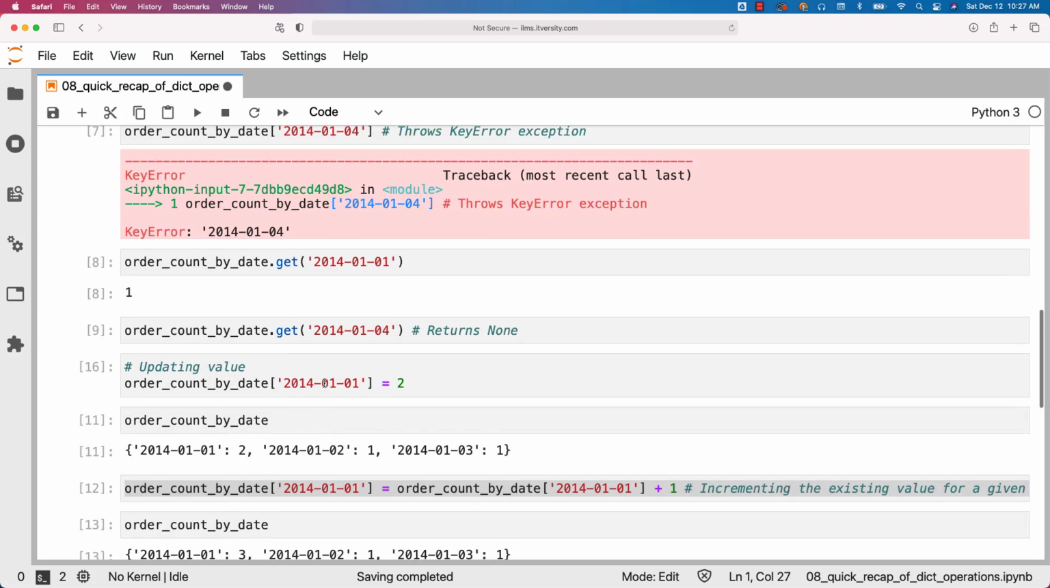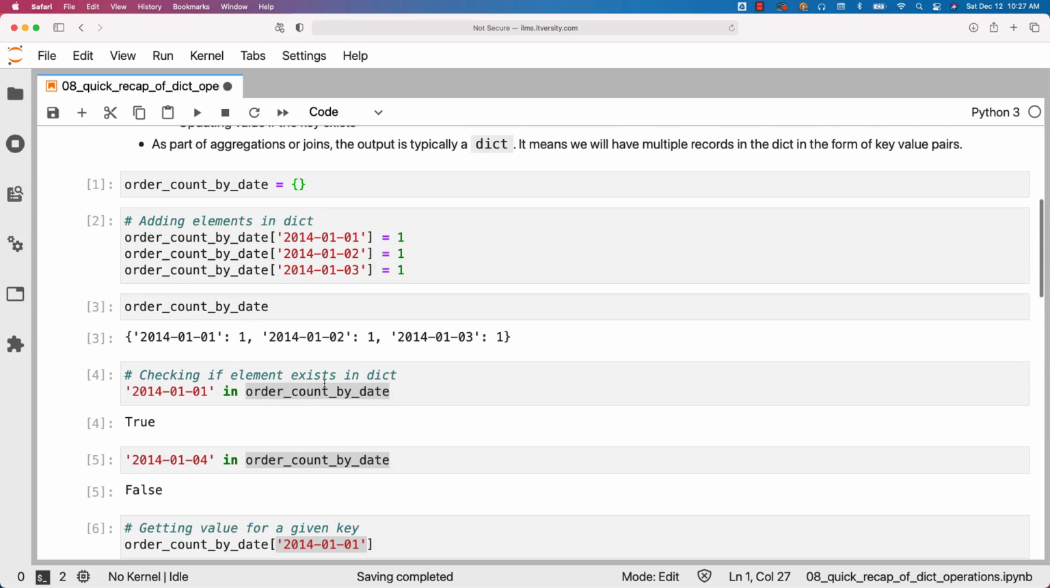So this is how you should be able to read the values for a given key, update the values for a given key, and also check if the key exists or not. So these are the main operations which we have to leverage when we develop the code to perform aggregations or joins. Make sure you are comfortable with these dict operations. Then only you will be able to understand the code related to manipulating collections in the pursuit of getting aggregations as well as joins done.